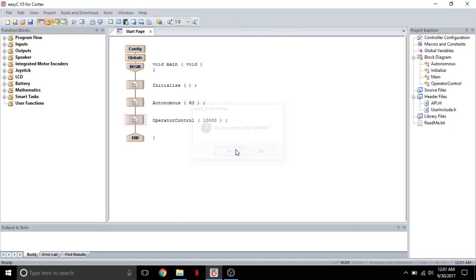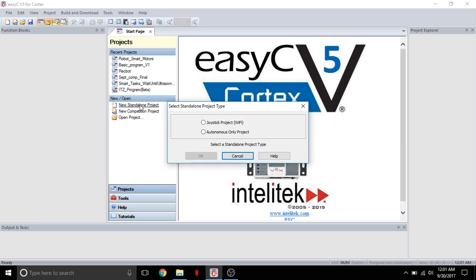Or you can choose new standalone, which will just ask whether you want a joystick project or an autonomous project. An autonomous only project means there is no joystick capabilities and no manual control, so everything your robot does must be 100% autonomous. A joystick project allows for autonomous, however, there is the capability of joystick commands and manual operator control. And this can be changed at any time throughout your project, so I generally just choose joystick to start.